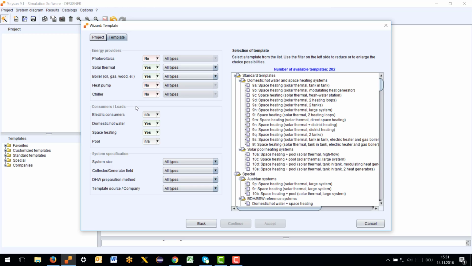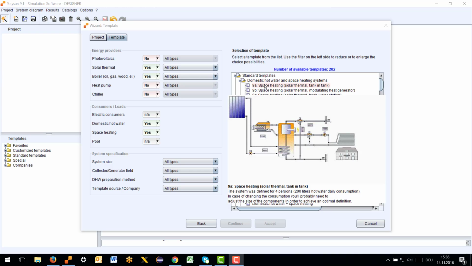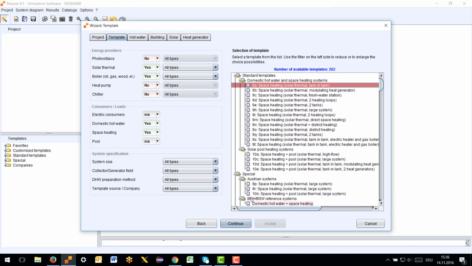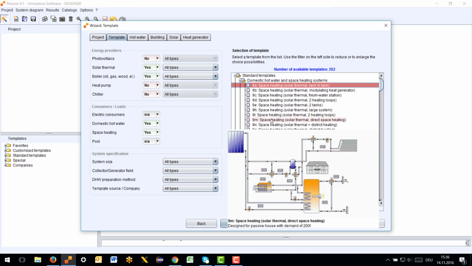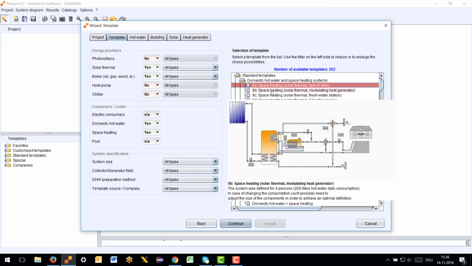And as consumers, we want to have a look at domestic hot water consumption and space heating consumption. So you find here different systems, and now you can choose for what kind of system you want to go. We want to go ahead with the next system. It's a system 9A. So you can double click here on this system, or either just go with a mouse on it and click on continue. Still, we have 200 systems, so there's a lot of systems you can have a look at.